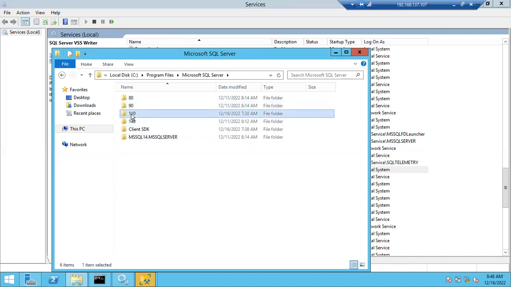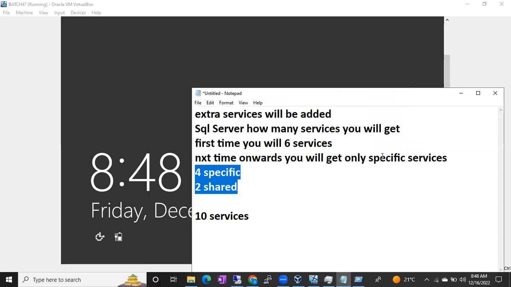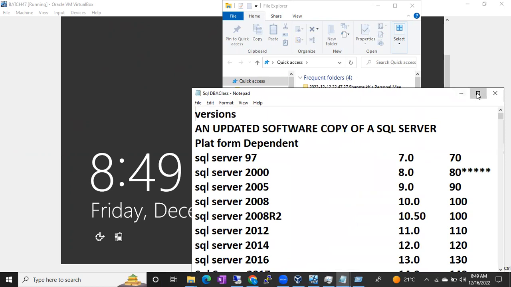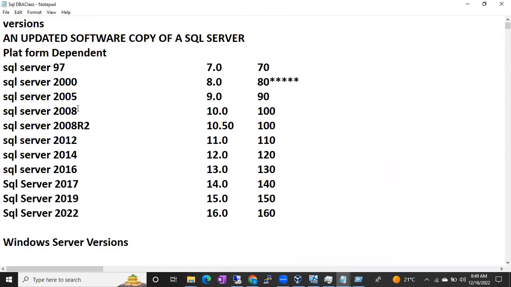I told you during the initial classes, right? SQL Server versions, build numbers and then numbers. Okay. So let me show you so that you can recollect easily. Yeah, SQL DBA classes. Right. So if you see here, when you install SQL Server 2008, the build number starts with 10.0 and you will get a folder of 100.